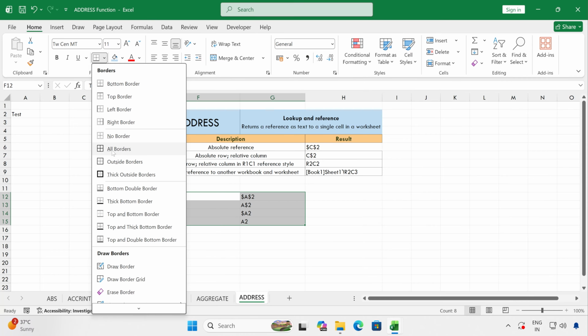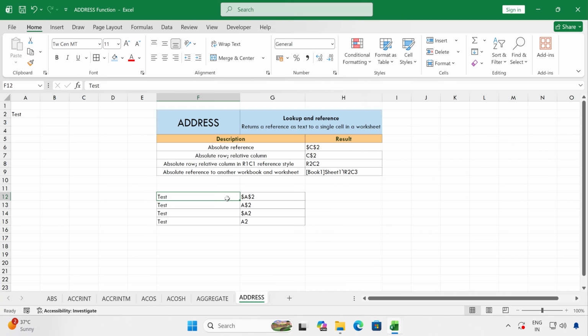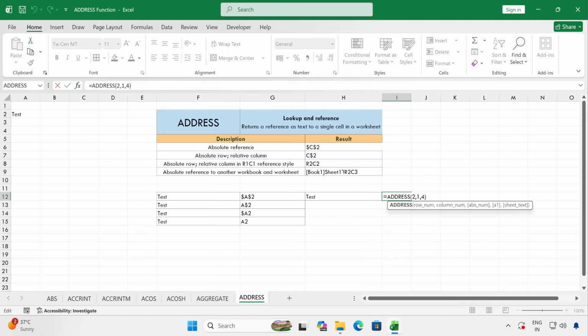Now another thing. For that, I'll go to another tab here, and here we'll enter the formula, or let me simply copy and paste the same one. Now here after 4, just give a comma. Now it's asking which reference style you would like to give: R1C1 or A1 style.